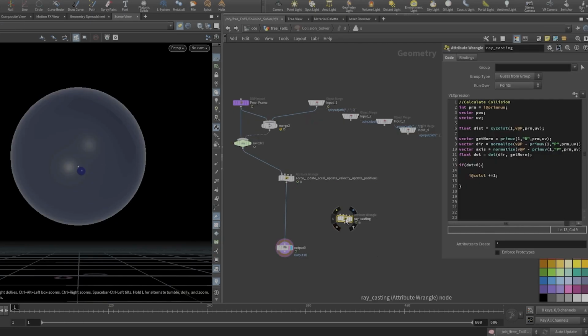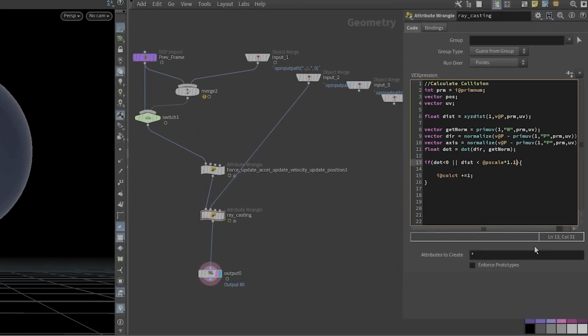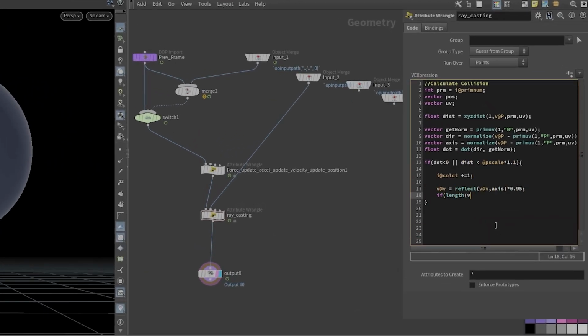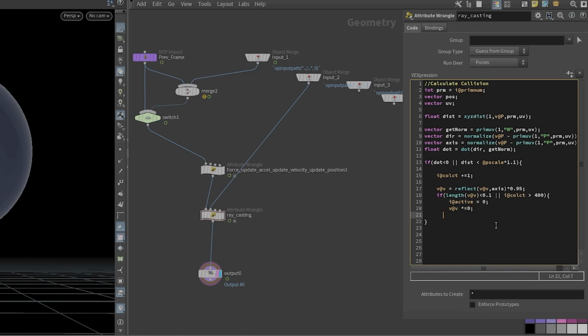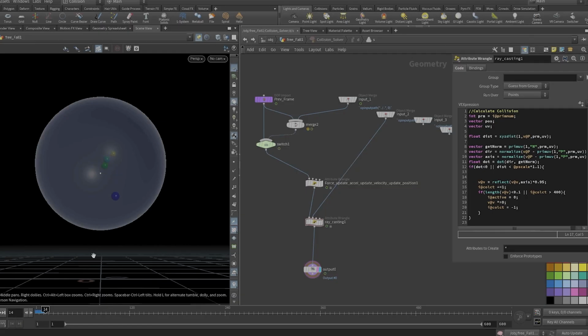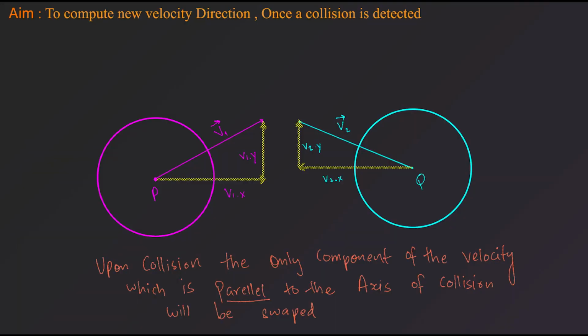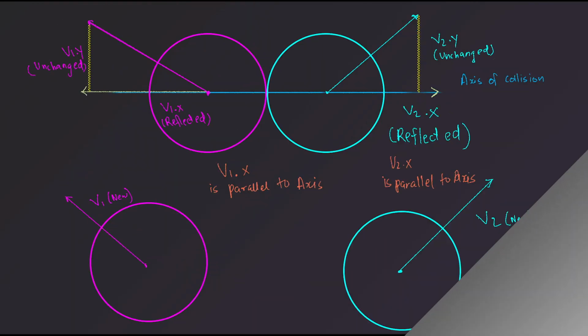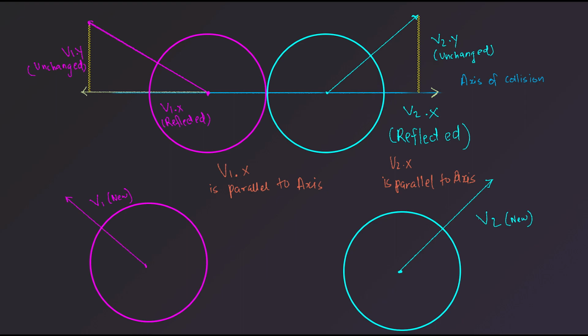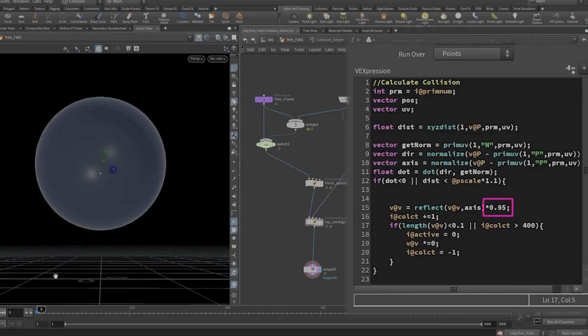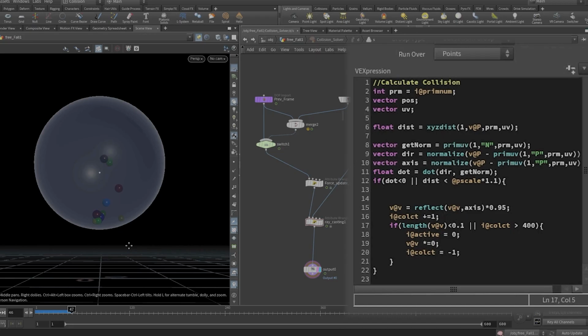Let's take the ray casting wrangle and add it inside the solver. Don't forget to add the collision to the second input. Let's modify the wrangle so that the velocities are reversed every time an intersection is detected. This step is what we call a collision response or behavior. We need to calculate an axis of collision, then we swap the vector components parallel to the collision axis. Let's also multiply a damping value for each collision.